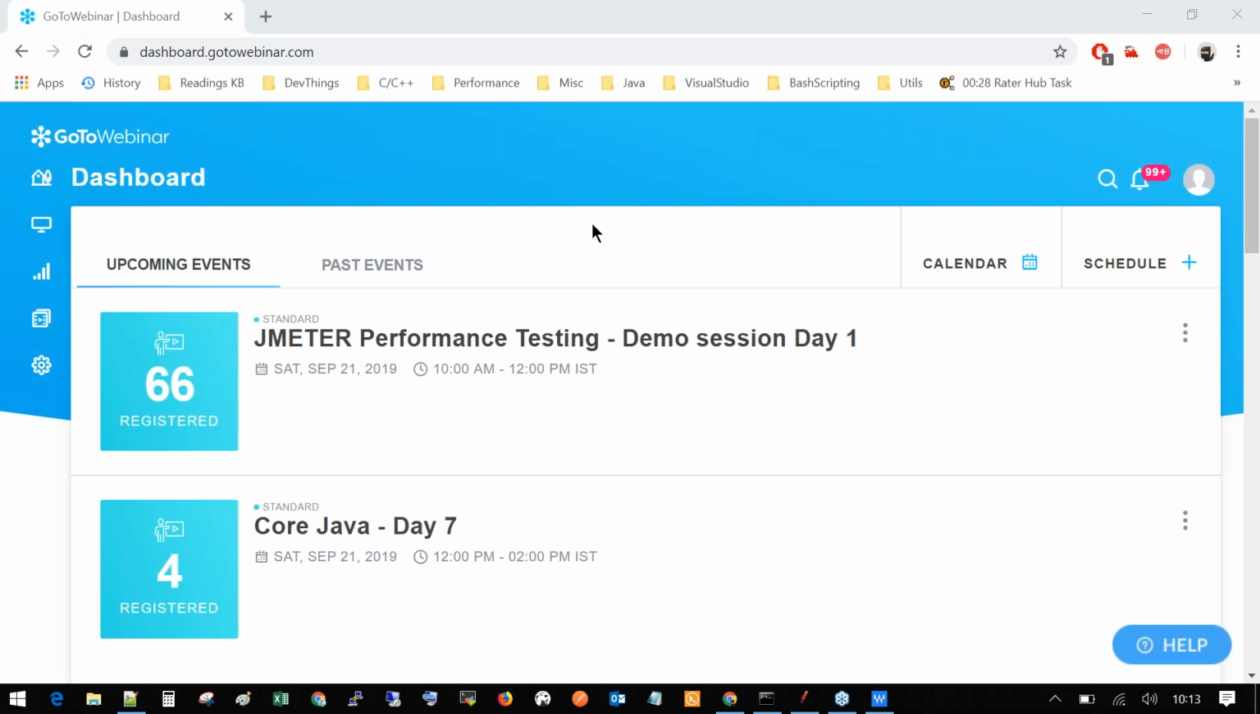All right, so let's get started with this first topic about performance testing. All right, so would anyone like to just give a one-line definition of performance testing? Any one of you?